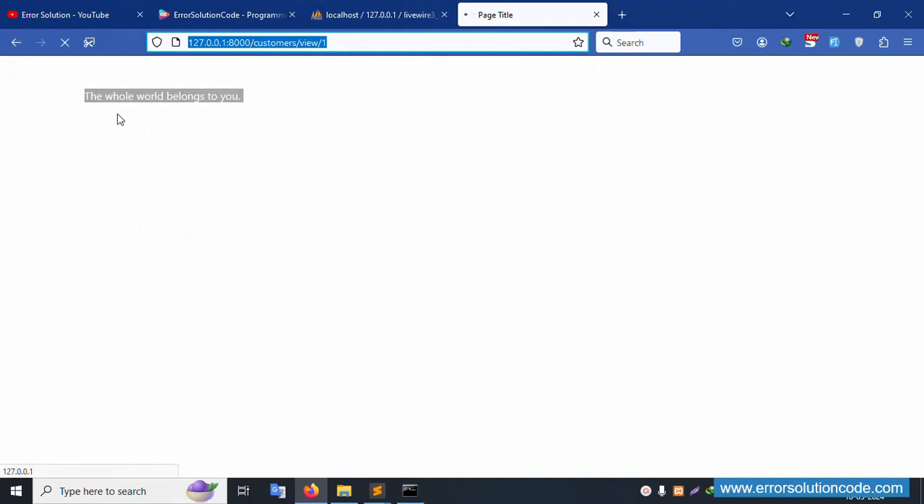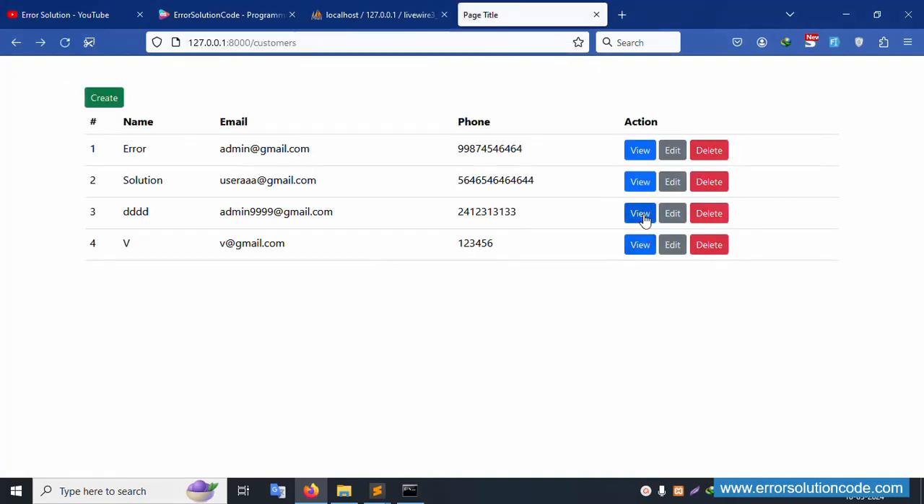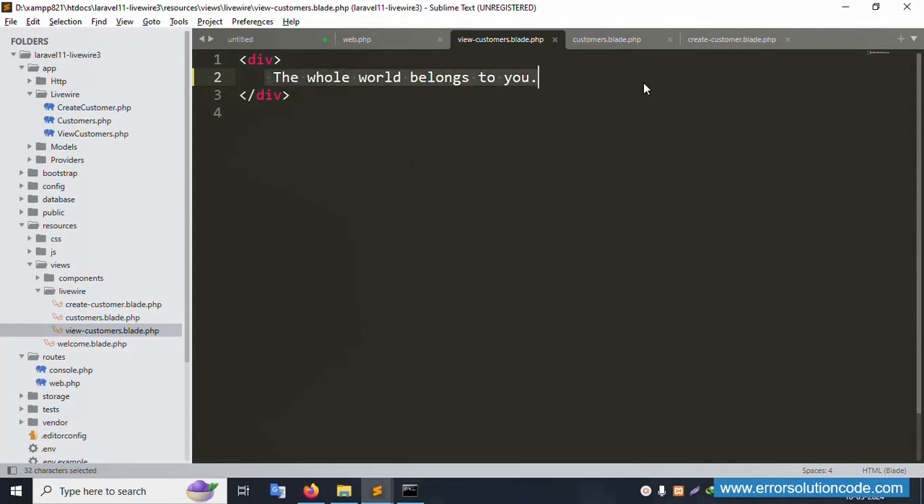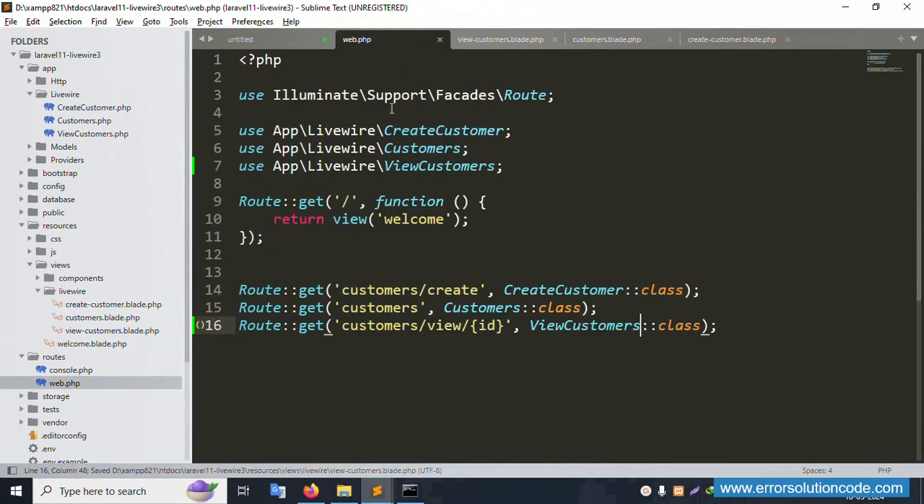Let's click the back button. Again, click view on number three. And successfully, three is available here. Let's implement getting a single record step by step.